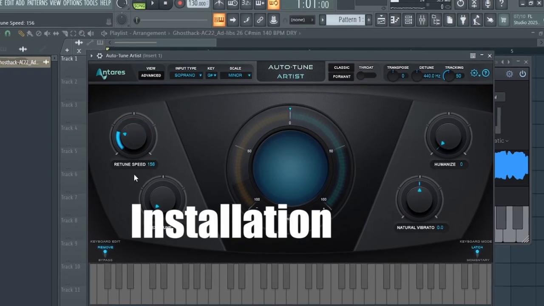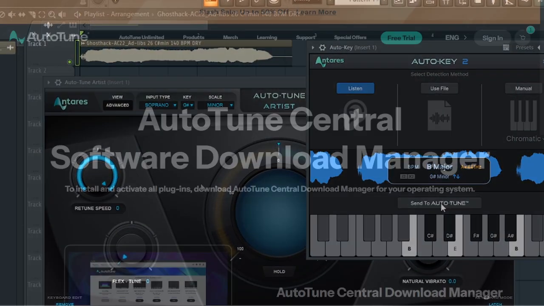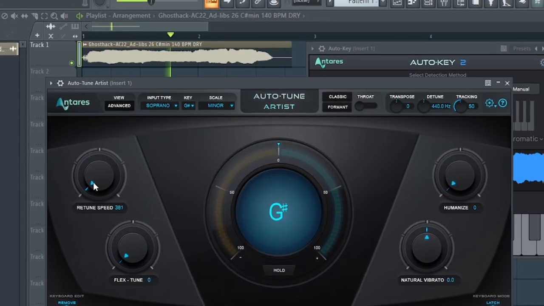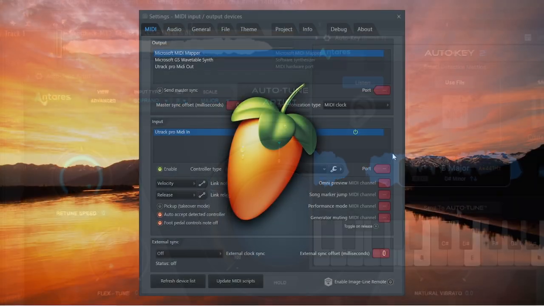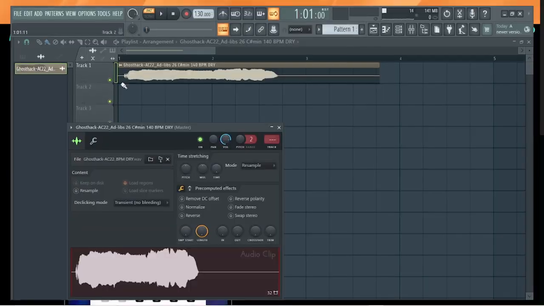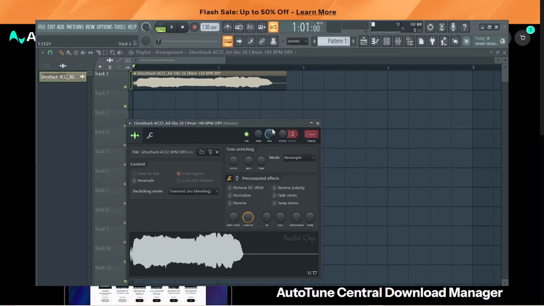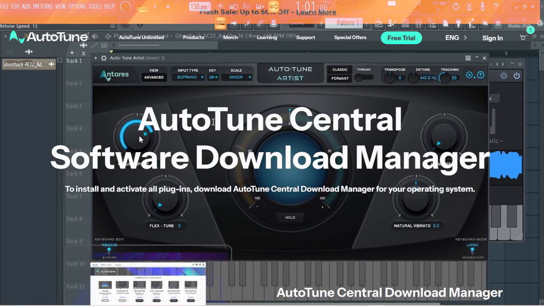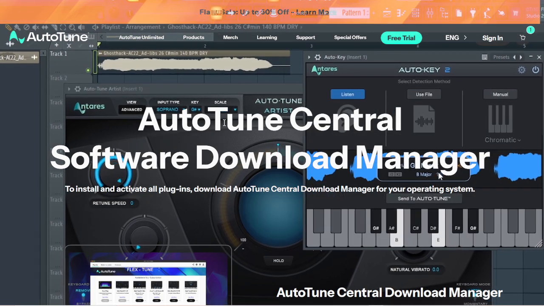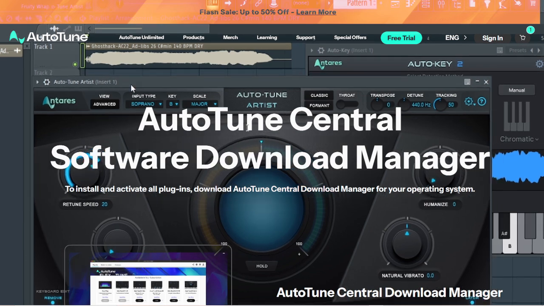How to install and use Antares Auto-Tune in FL Studio, step-by-step tutorial. Today we're going to look at the installation of Auto-Tune, adding the Auto-Tune plugin, and adding plugins in FL Studio. Then I'm going to show you how to find your key using Auto-Tune, and also show you auto-tuning tricks that you need to know if you're a music producer, especially if you're a beginner.